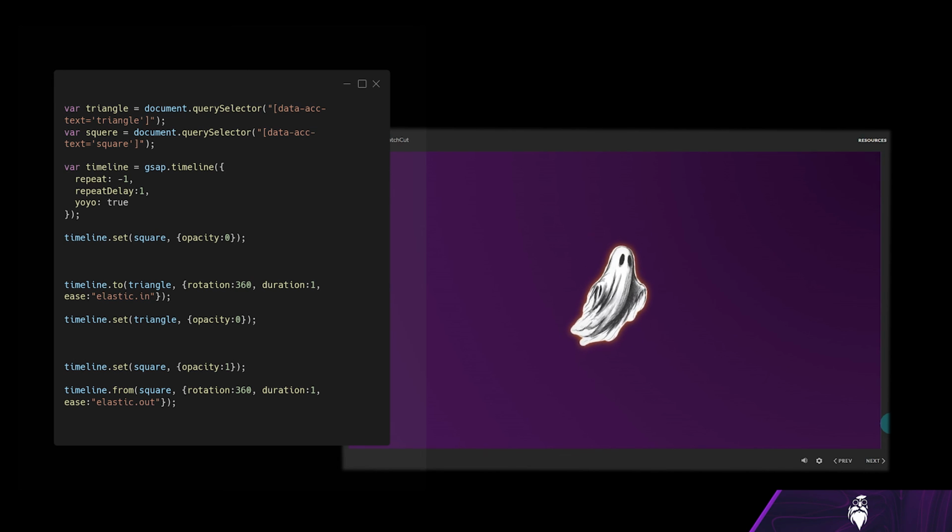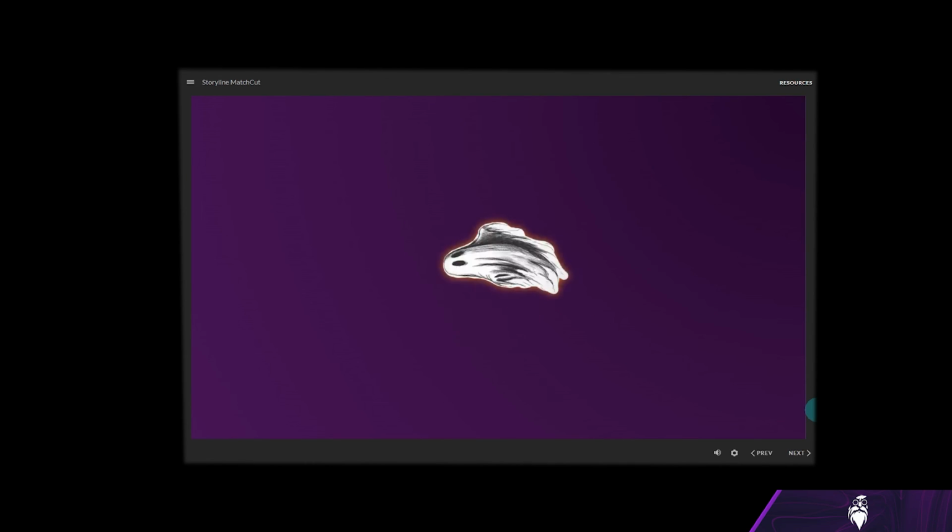This was a really fun experiment, and it just goes to show how much is possible in Storyline, especially when you combine it with JavaScript and GSAP.